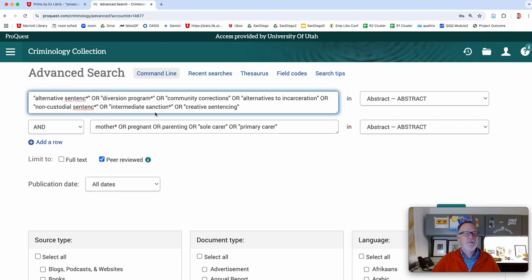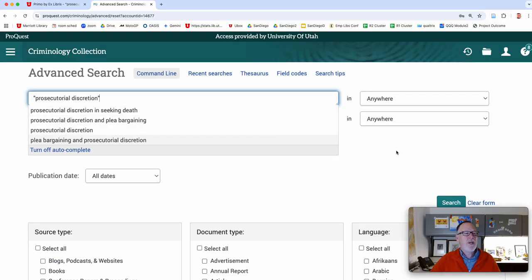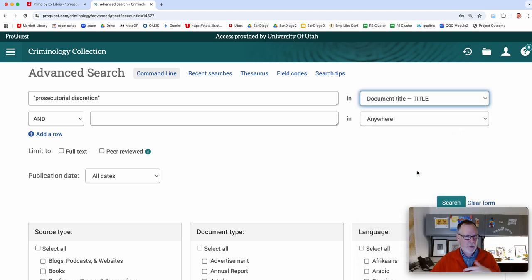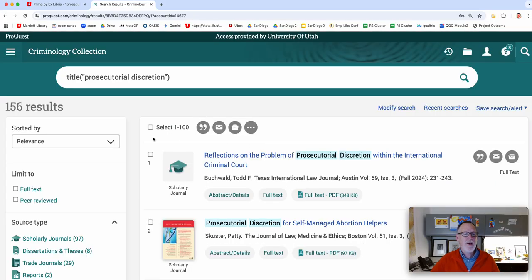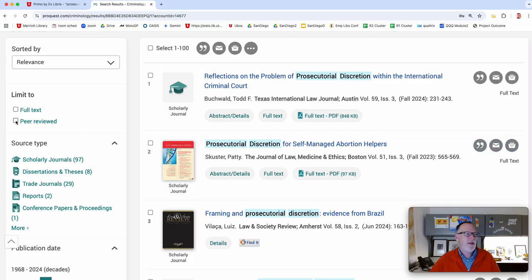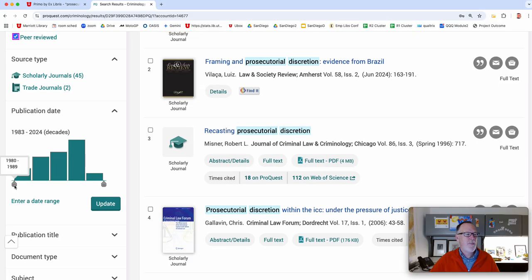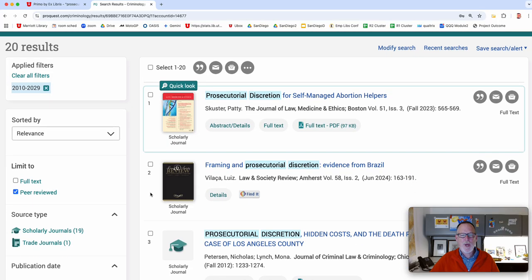Oh, let's go to advanced search, and let's clear it. By narrowing it down, oh cool, here's one of your questions. What you could do is say, I want these two words to be in the title, so ergo, it's the most important part of the article. How does that narrow us down? Oh, 156. So that's not too bad. And you could look at peer-reviewed only, 47, that's not too bad. You could come up from the 80s to 2010 and go, oh, 20, that's not too bad.